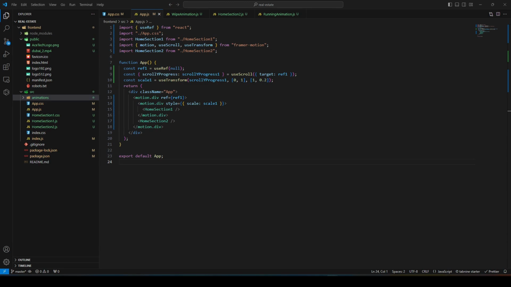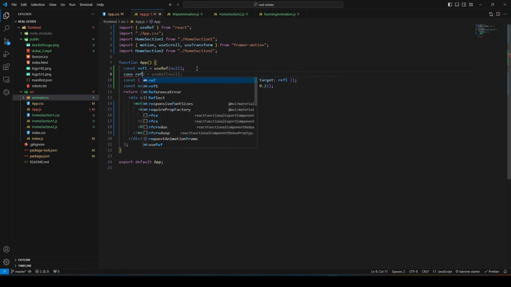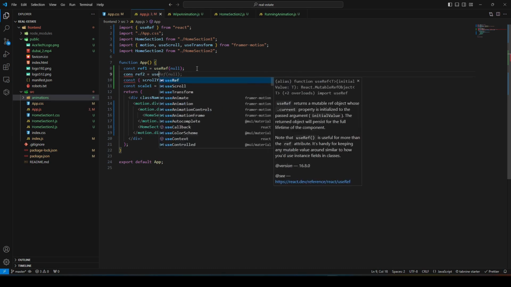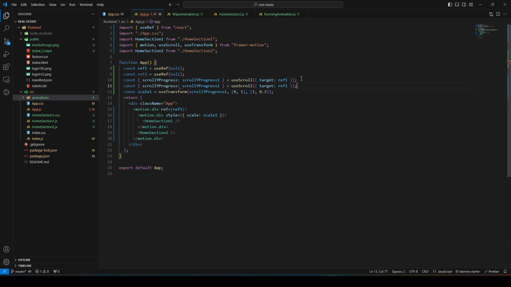Okay, so let us first start with our app.js. Inside our app.js, we want our home section 2 to have the same animation the way that we have for our home section 1. So we will just quickly go ahead and create our ref2. We'll use the same approach we used with ref1 for home section 1. So we have this, let's just copy paste the same thing.